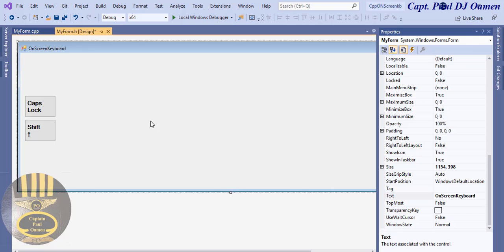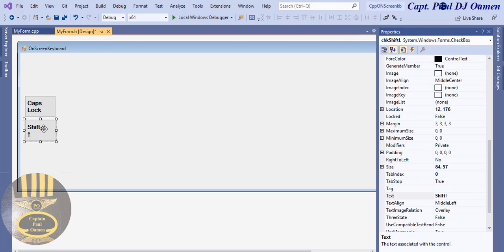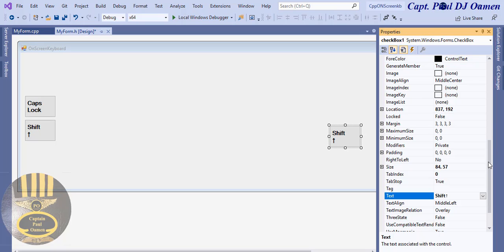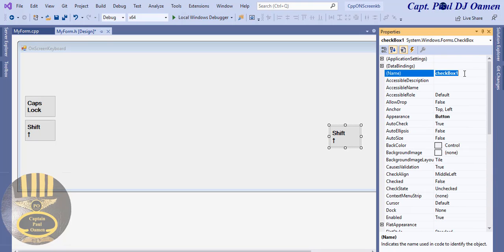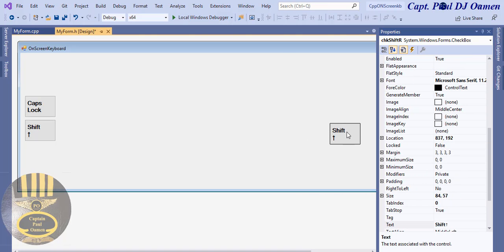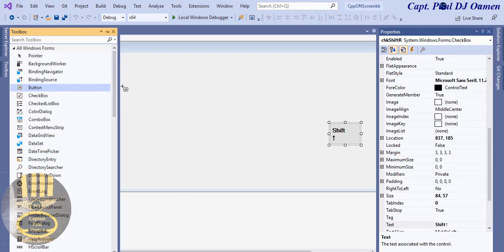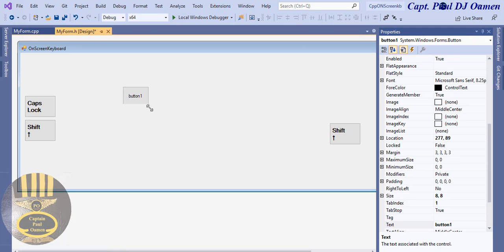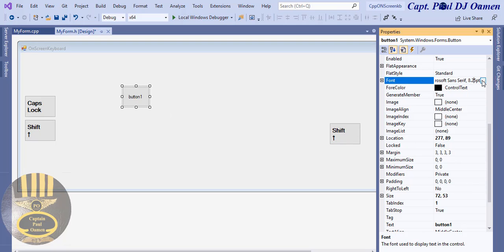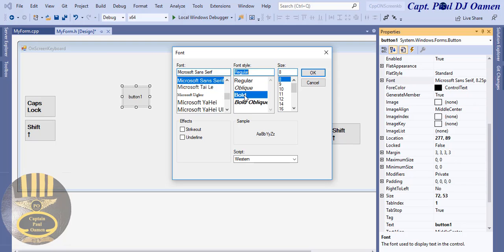I'm going to need another shift key though. Hold on to the control, copy and drag. That's going to be here. So this one is going to be known as CHK shift R on the right hand. Okay, that's fine. Now let's add some buttons. Now come right here, click on buttons. Okay, that's the button right there. Change the size of that button to 11 bold.